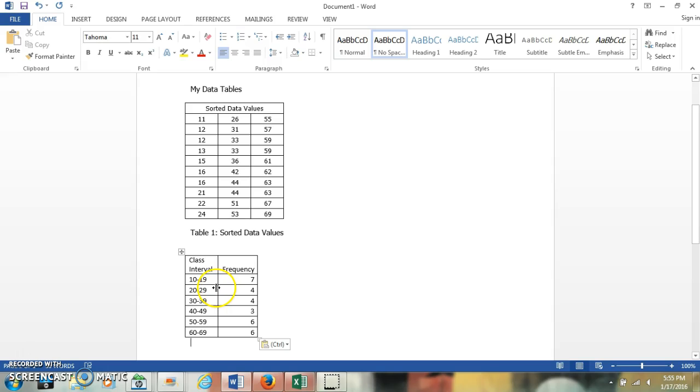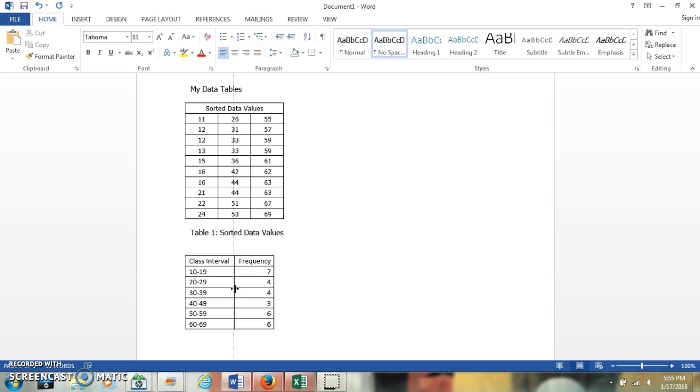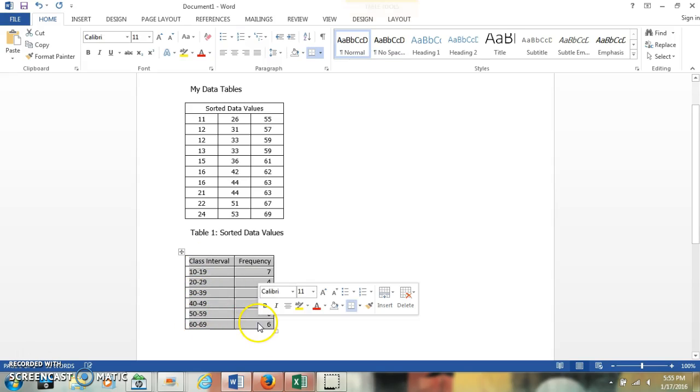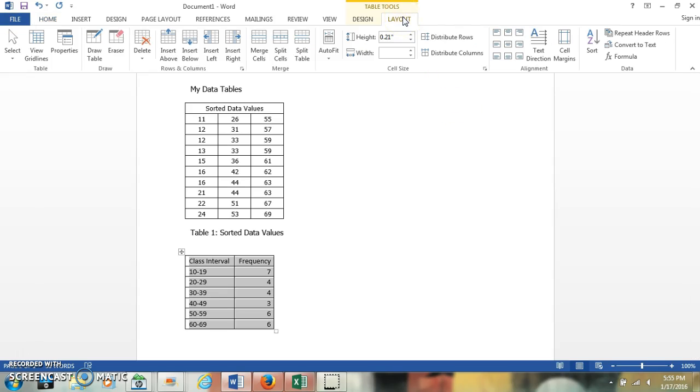It'd be nice to have the first column a little bit wider so that the class interval doesn't take up 2 lines. So you can move the cursor until it grabs the middle bar and then gently slide that bar to the right, and now you can see that the information fits in there much better. We can again select the whole table and center all of the information by going up and clicking on Layout, and there's the centering icon. So now we've created a frequency distribution.